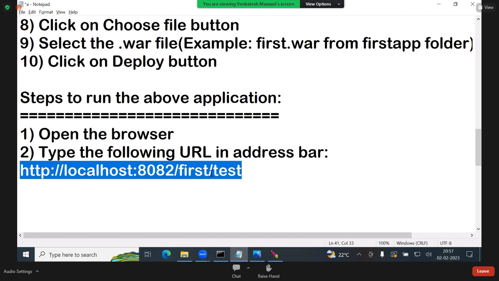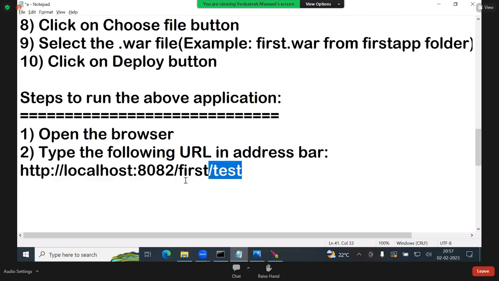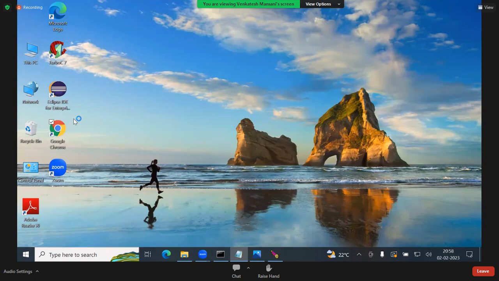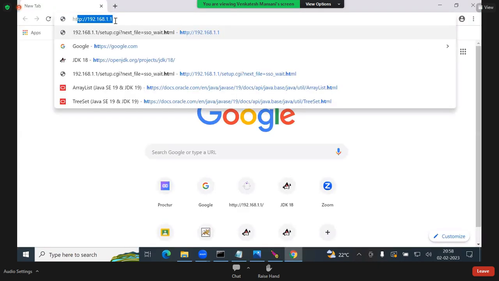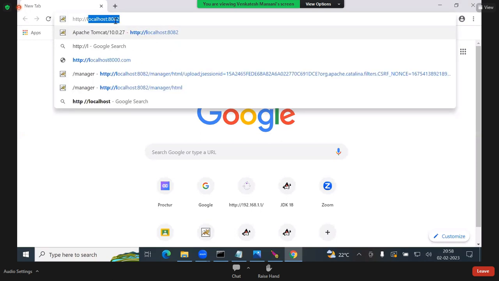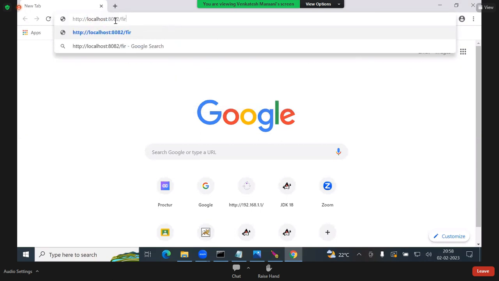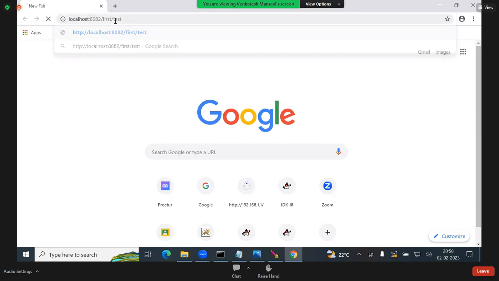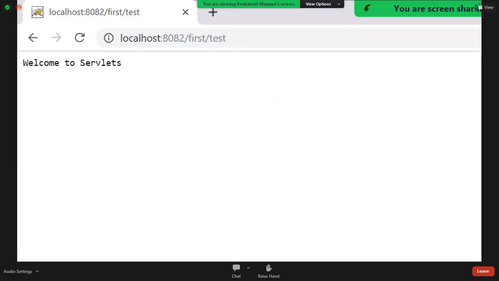This /test I wrote in the XML file. This first is the WAR file name. Word by word, what is HTTP, what is localhost, what is port number, what is URL, what is URI, what is URN, I'll explain. Now we have to open the browser and type the following URL: http://localhost:8082/first/test. Then my request comes, welcome to Solids.